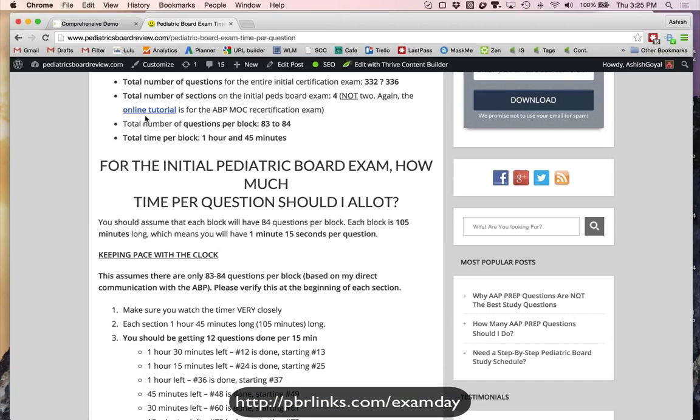So that's accessible also from this article. Based on some very easy math, you're going to be doing about 83 to 84 questions per block. Each block is going to be 1 hour and 45 minutes for the initial certification exam, and then working backwards, what that means is you're going to have about 1 minute and 15 seconds to work on each question.